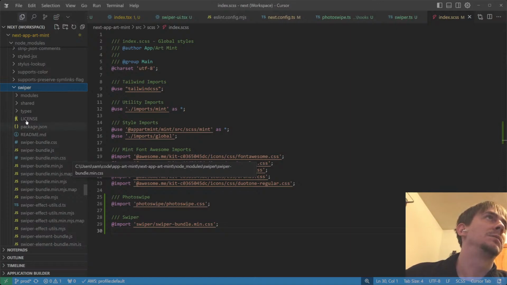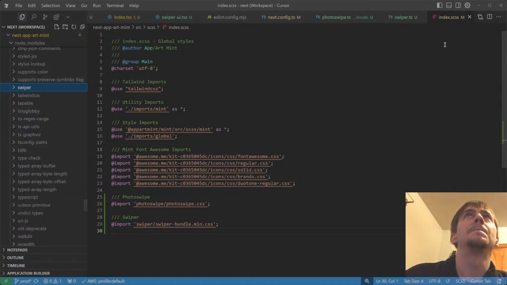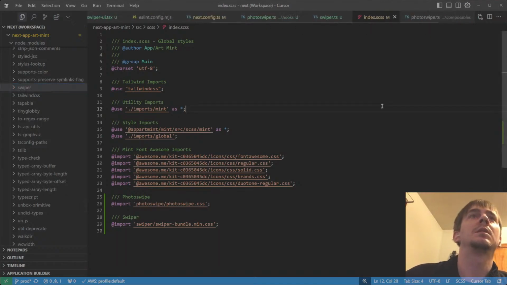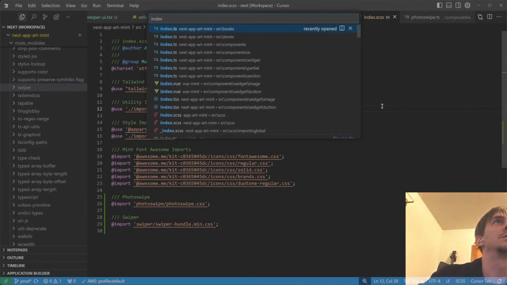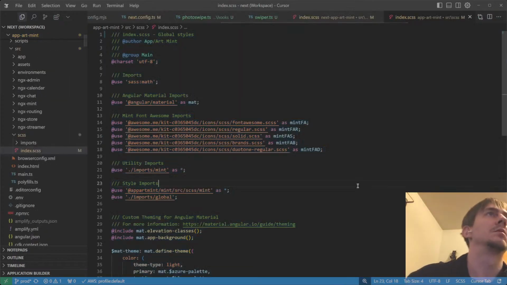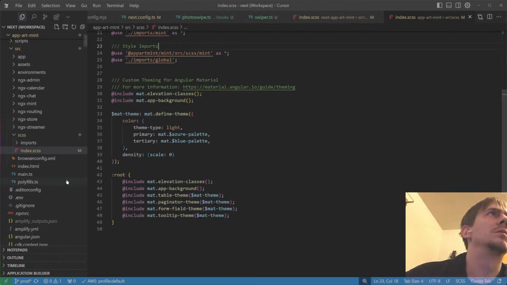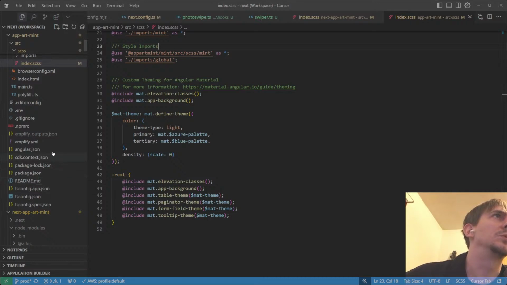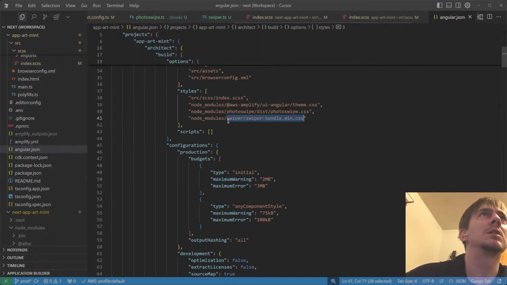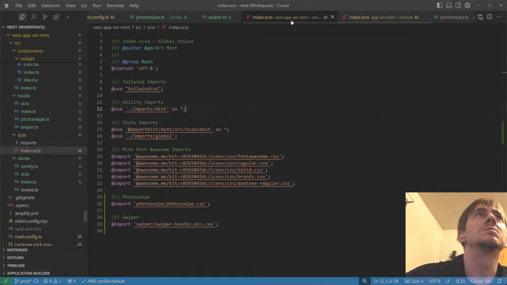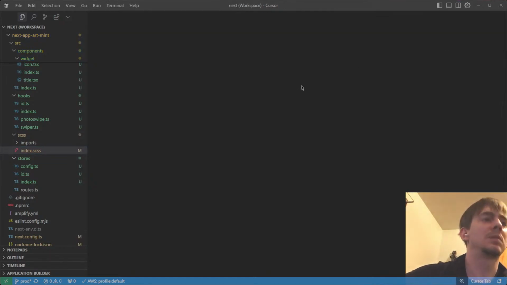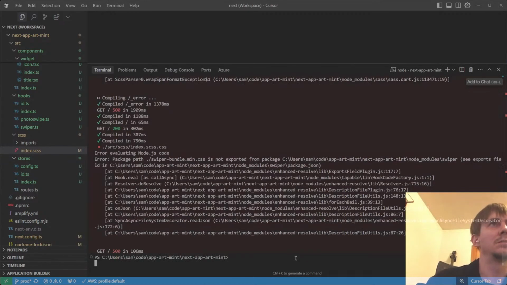Looks right to me. How did I do it in the other index? Oh, I didn't. We imported it in the angular.json. Swiper says swiper bundle.min.css. Swiper slash swiper bundle.min.css. Everything looks fine here. Why are you yelling at me?